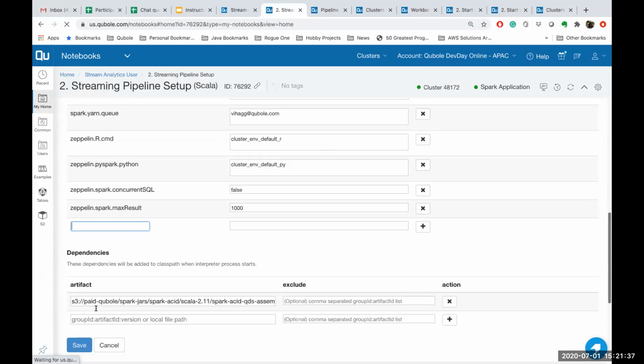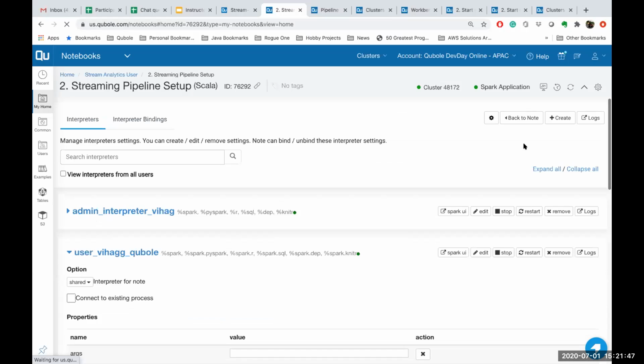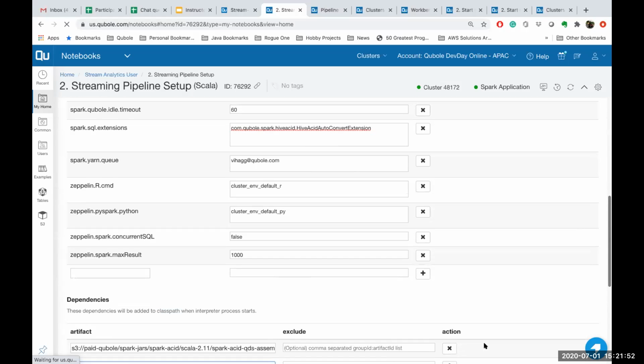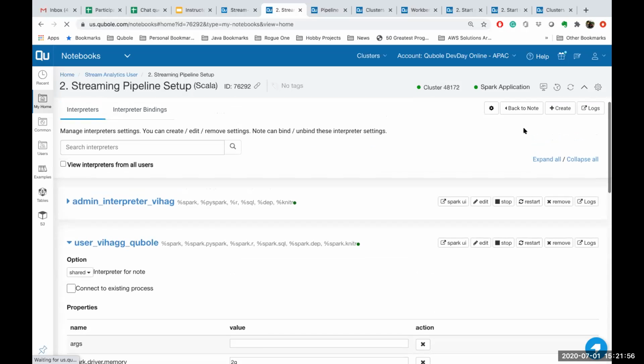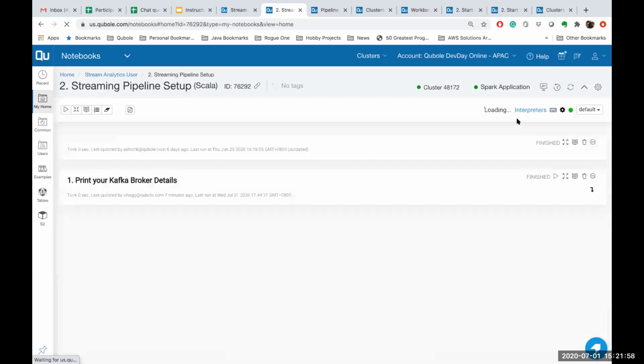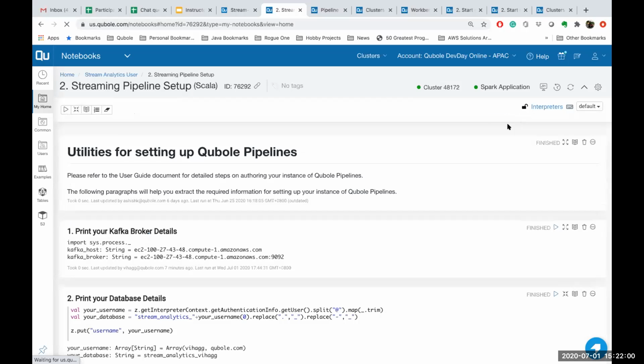As far as the dependencies go, you can copy paste that S3 location that we have provided into this particular location and save it. Once you do that, your Spark application will restart to accommodate this new setting and this new artifact. As AK might have already told you, this is part of Qubole's innovation in making Spark work with the open source Hive, and we are actively making it more and more robust.